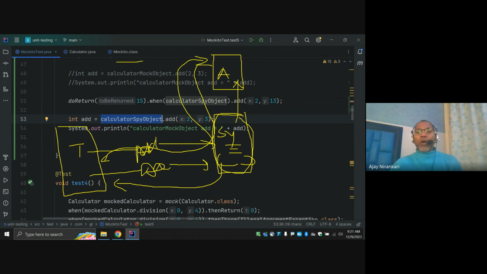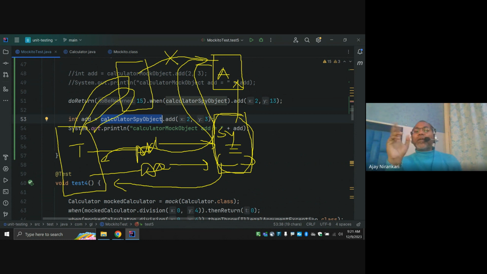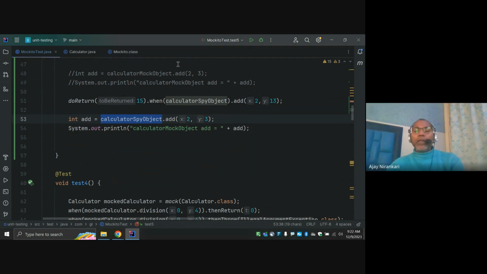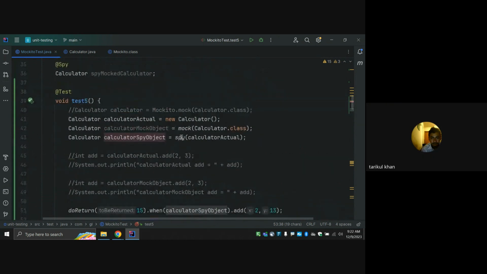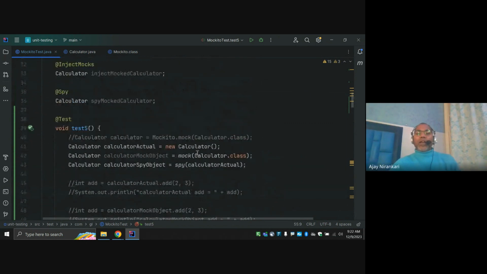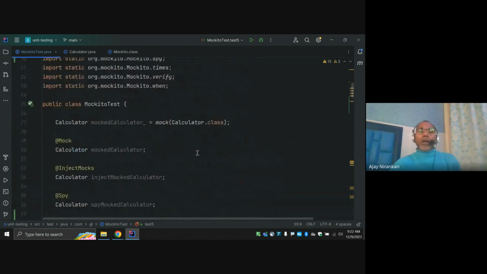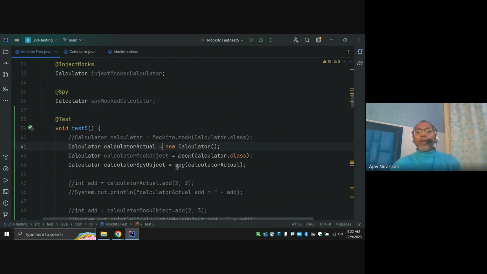But in the case of a mock object, it always returns back here. It never goes to call your actual object. This is the major demarcation, or you can say understanding. Sometimes I need partial mocking, then spy works. Is it clear? That's good. This is the one way.